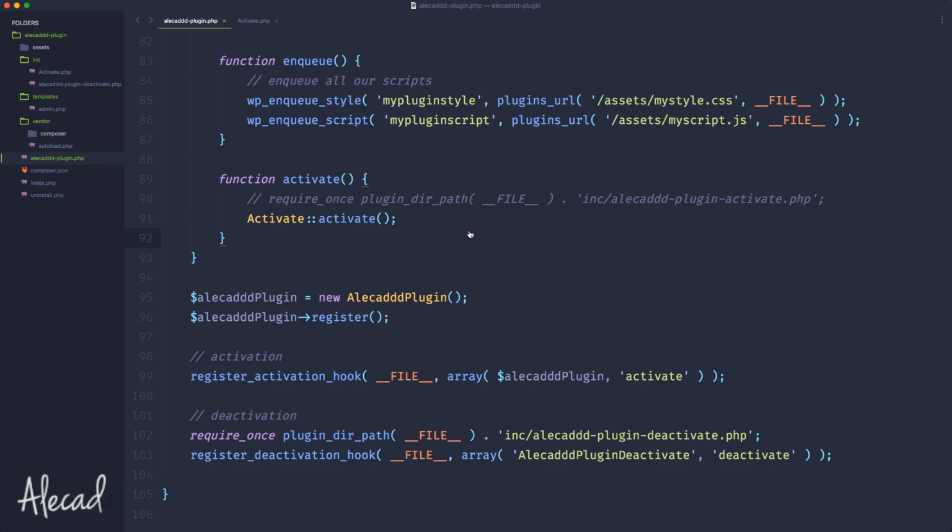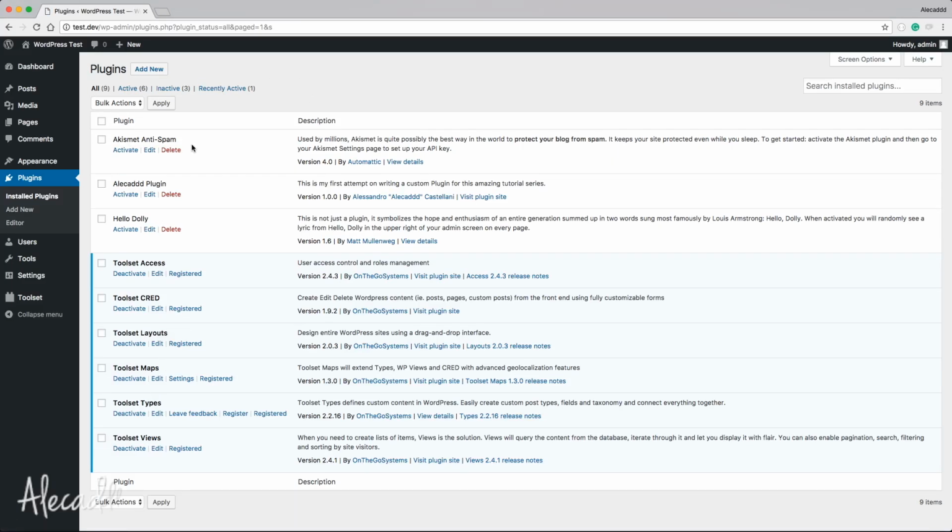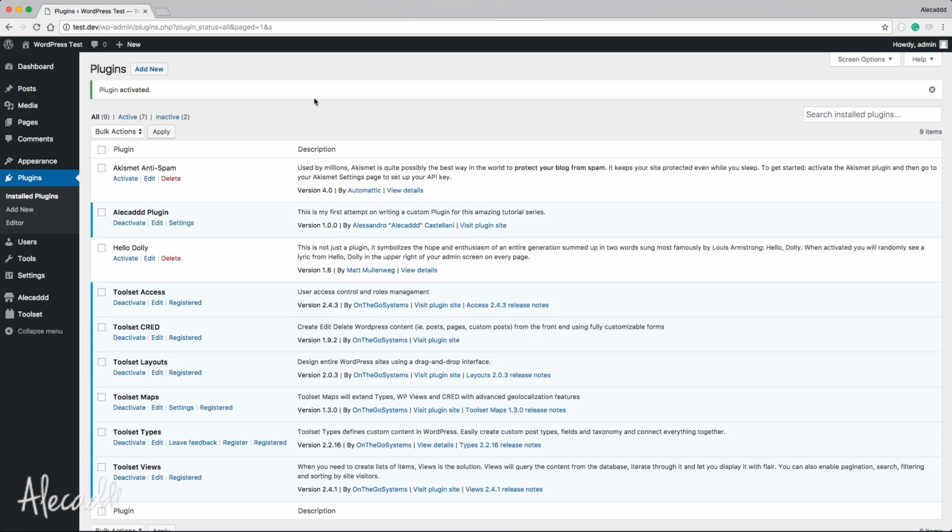Let's go back in our backend and let's see if we broke something. We probably did. Let's refresh. Let's click activate. Nothing. Everything works. Plugin activated properly. If we deactivate, no PHP error.